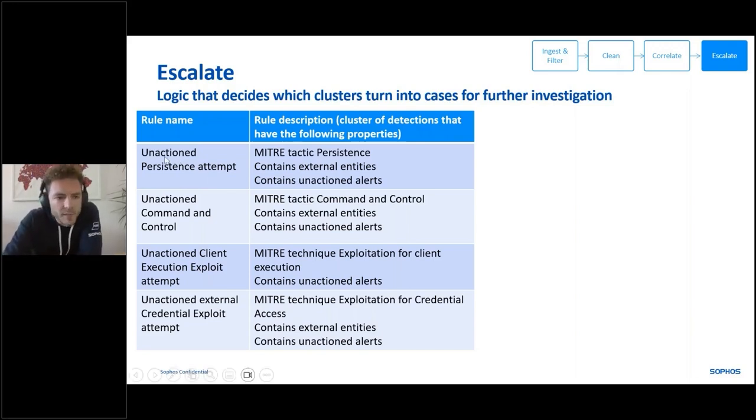And what on earth does that mean? Unactioned persistence. Because I understand the data and cleaned it well, I know the MITRE tactic was mapped to persistence. I know that there are external entities in those alerts, and I know those alerts are telling me they're unactioned. So you as our partners, if anyone asks you, what's Sophos doing in the back end, what's that MDR doing? This is exactly what we're doing. We're grouping them and we're looking at threat detection use cases. I hope you agree, you look down at this list, and obviously it's not the only 4, right?